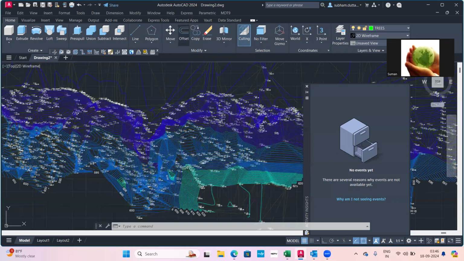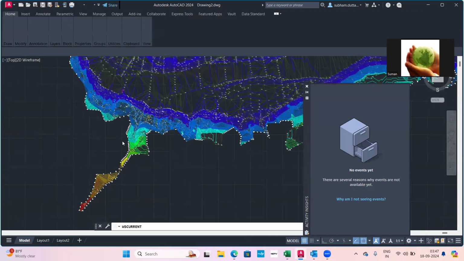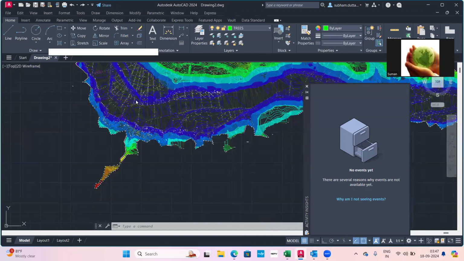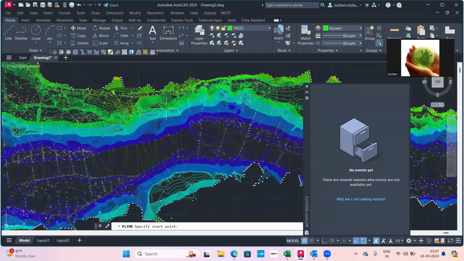So here again, if I go to my classic menu and switch off all these options from here, and then I go and make a polyline. Polyline means I select this option from here, and then I make an embankment like this from this point to this point, and then I say I join these entities.